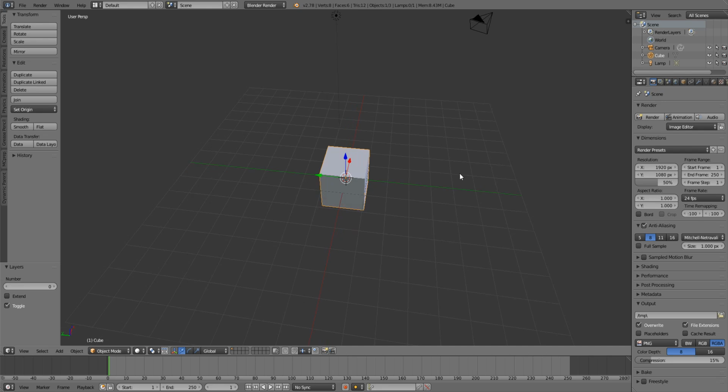Hello everybody, I'll be teaching you how to use Blender. When you open Blender, you'll see a screen like this.